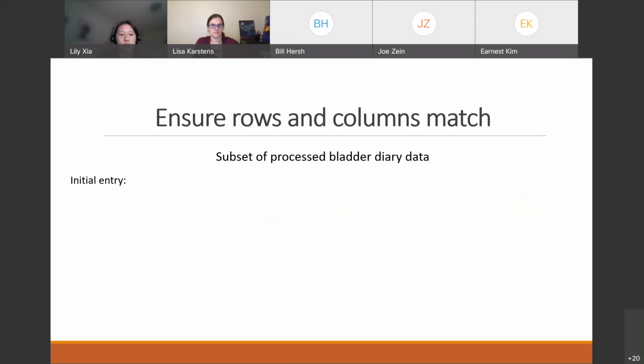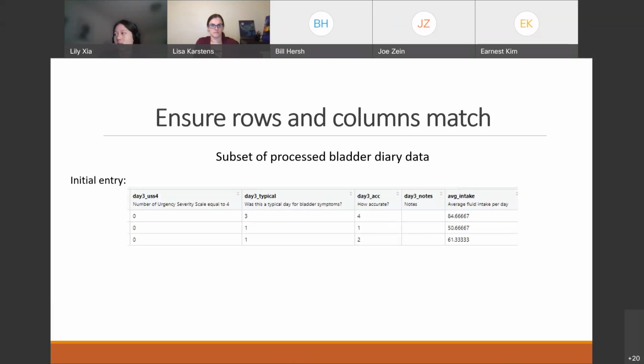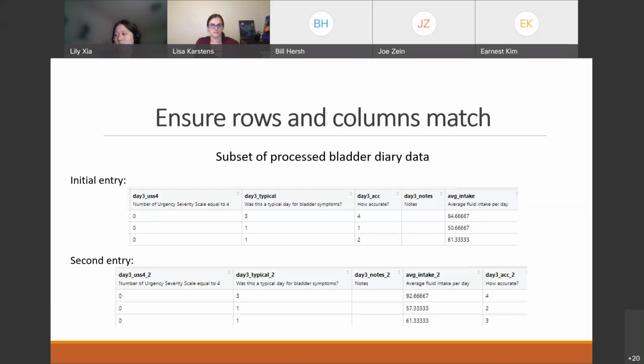Then you want to ensure that the rows and the columns match between the two entered data sets so that you can do the comparison. So this is a subset of the initial entry, and this is a subset of the second entry. Here we have 5 variables that are shown, and then it's for 3 different subjects.